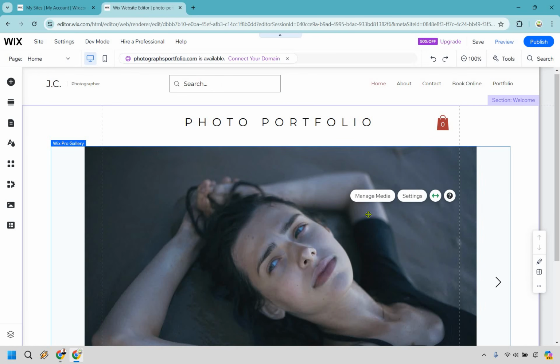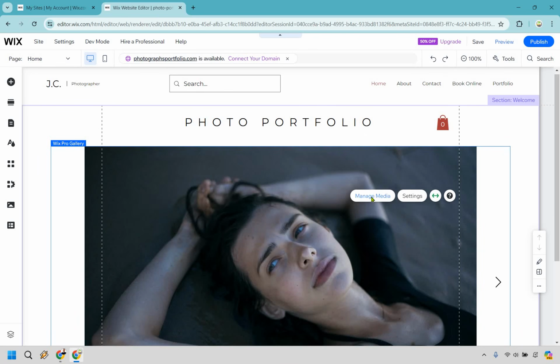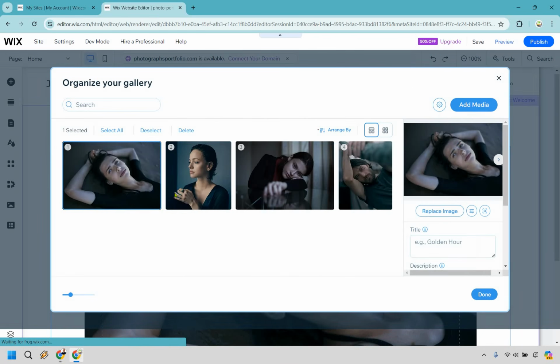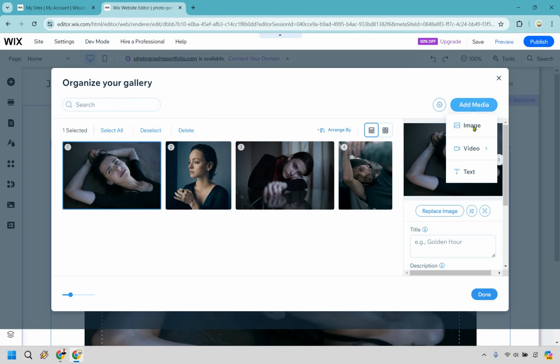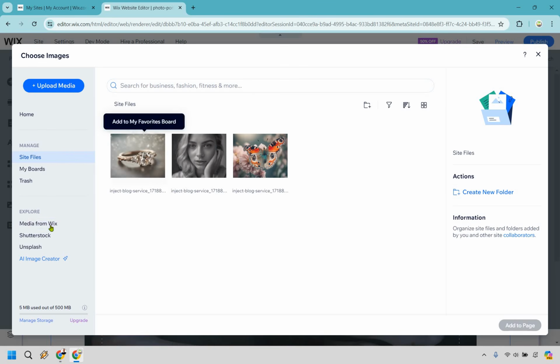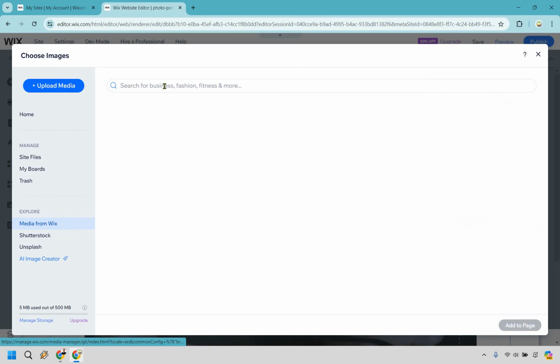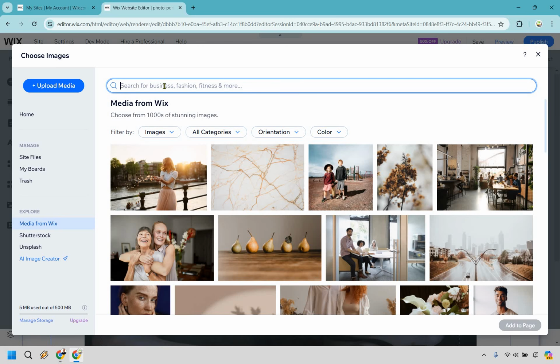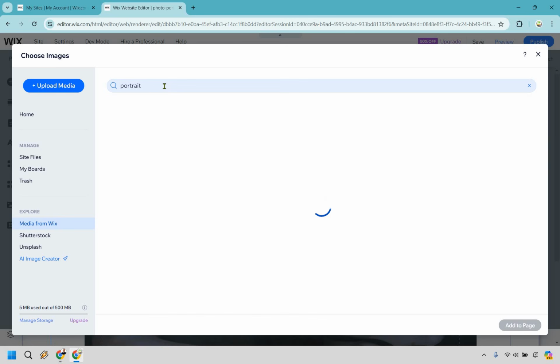So the biggest thing here is obviously managing your media. You can click on this right here. And you're going to notice that we have 4 big pictures. I'm pretty sure this is the ones that like Wix just added. But if we want to add some more here, we can go to add media. We can do image, and the cool thing, we can go with media from Wix. So just say like portrait. Let's see what they have for that.